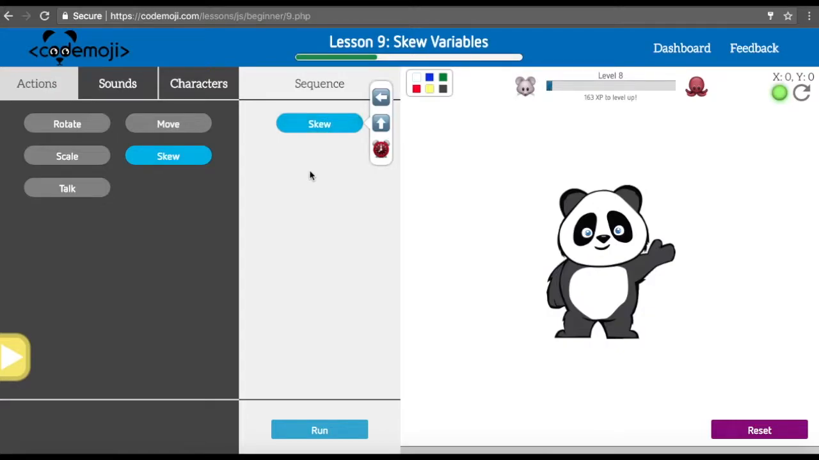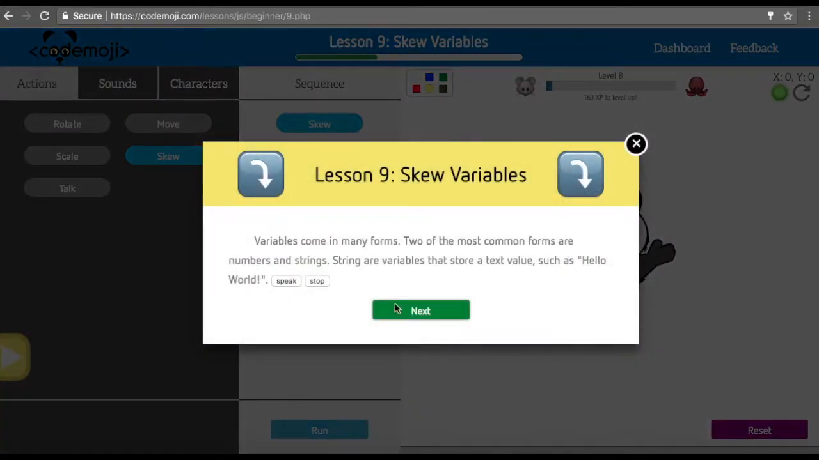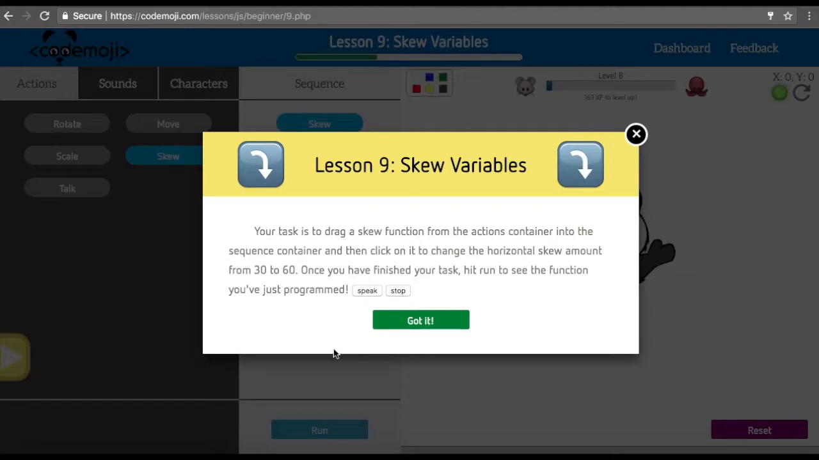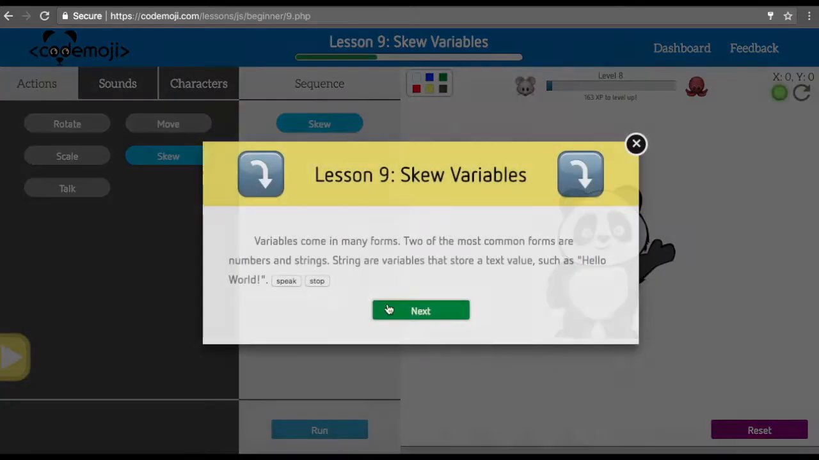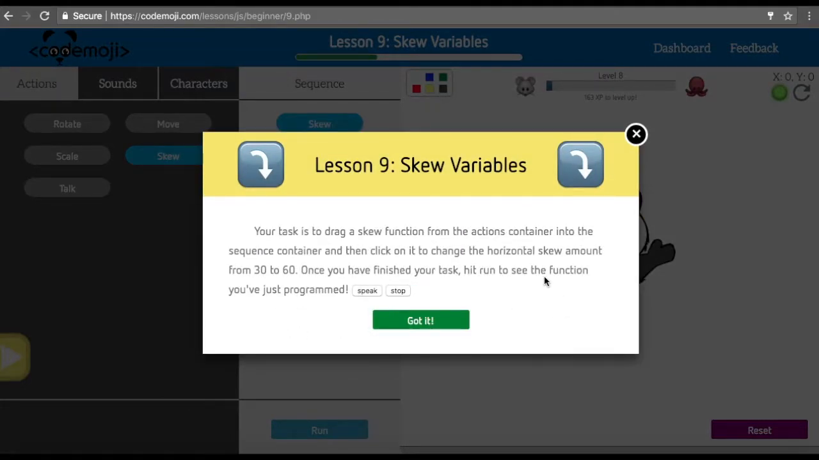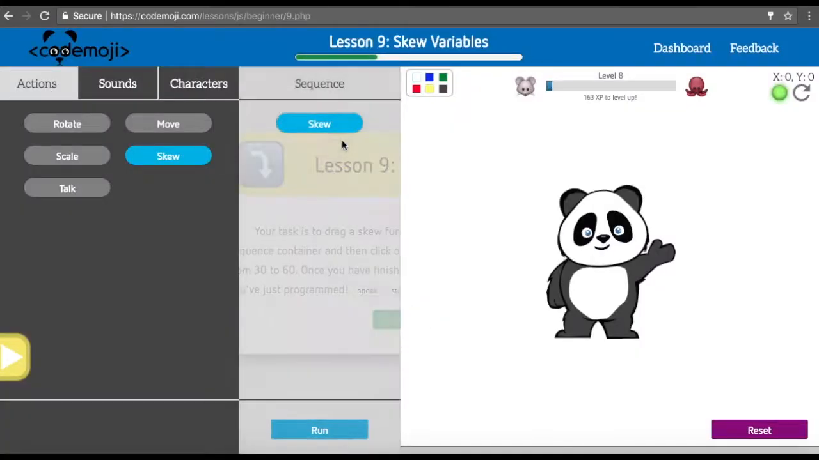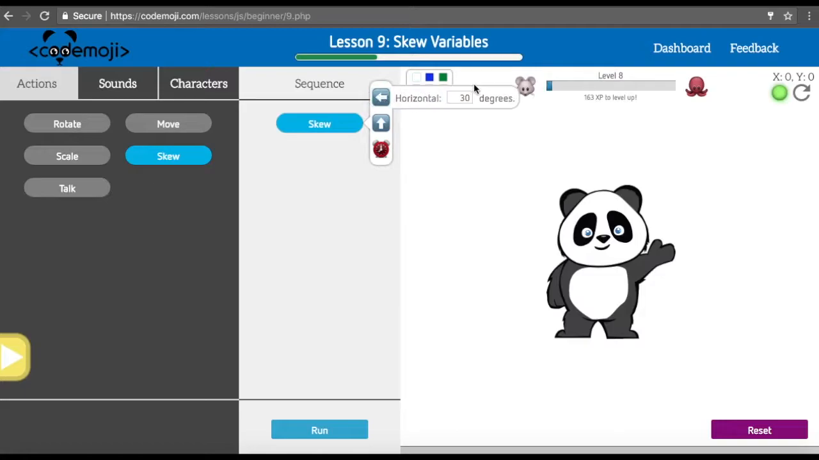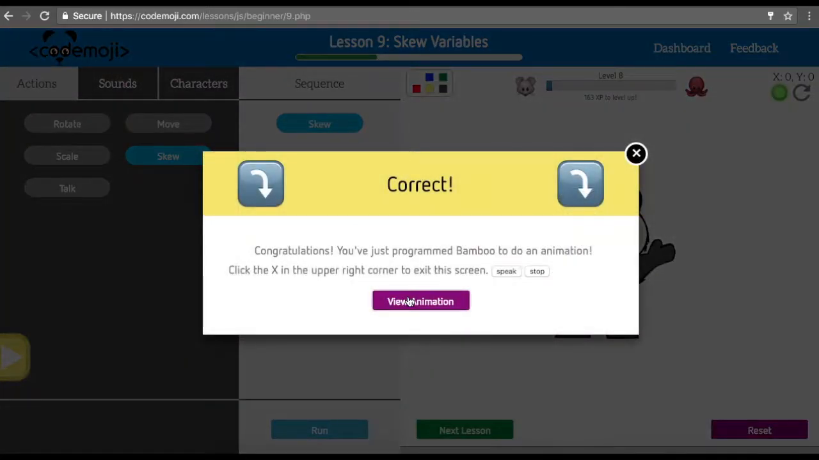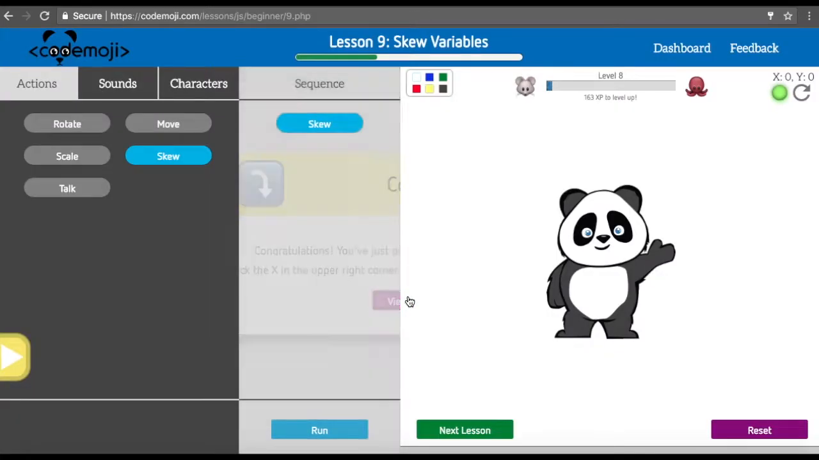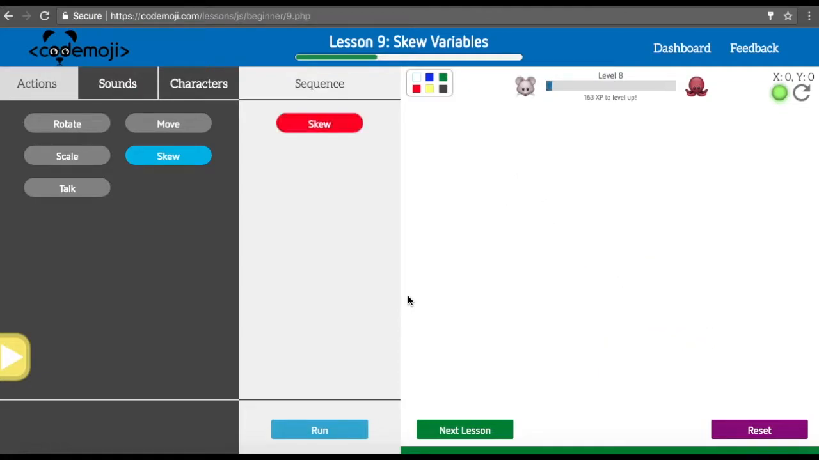So now we're going to skew the Panda to 60 degrees from 30 degrees. And again, we're going to skew the horizontal from 30 degrees to 60 degrees. So horizontal 30 to 60. Now let's see what happens. We just changed the horizontal state of it from 30 to 60, and you can see we made the Panda disappear. So that was pretty cool.